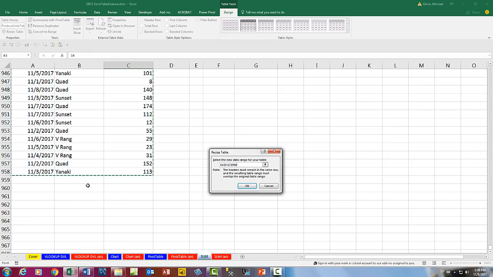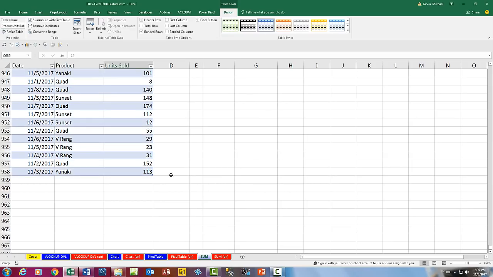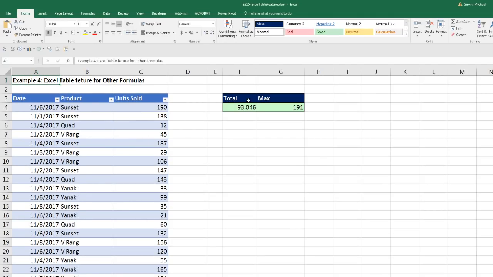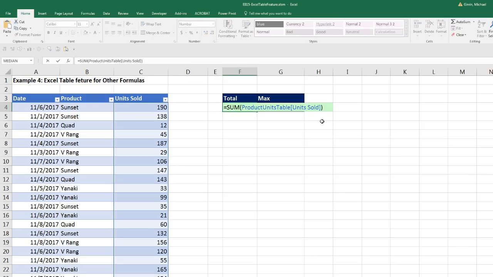And that'll highlight all the way to the bottom, all the way down to 958. Click OK. Now all the records are incorporated in the table. Control Home, and our formula totally updated. Doesn't look like the max changed, but F2, that's totally adding all of the new records.